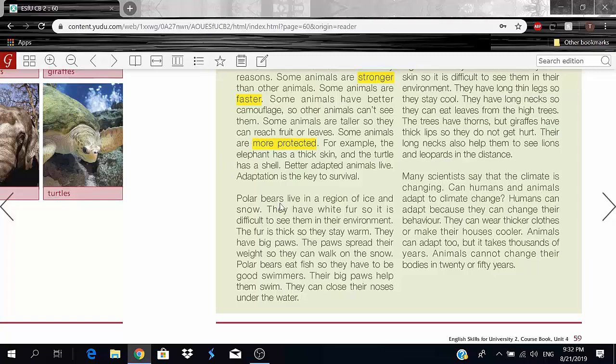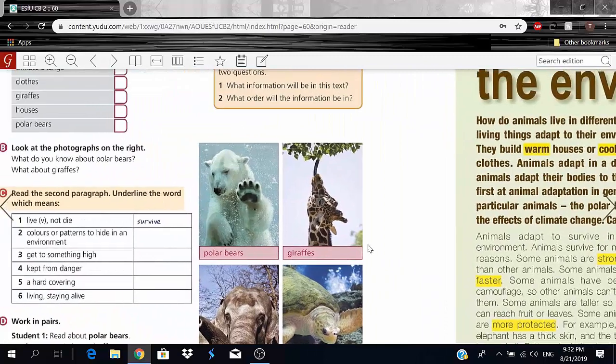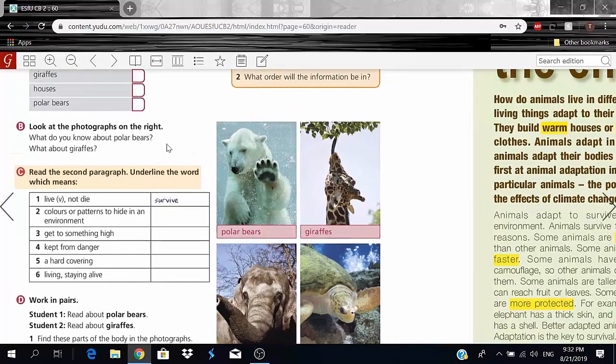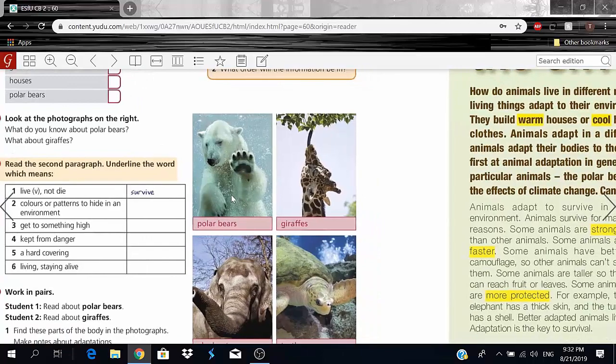Okay, now that we read the text, let's answer the questions. So here we have, again, look at the photographs on the right. What do you know about polar bears and what do you know about giraffes? Okay, so this will probably all depend on you guys. So whatever you know about polar bears. So I know that polar bears have white fur. They live in snow areas, right? They eat fish and they are good swimmers, right?